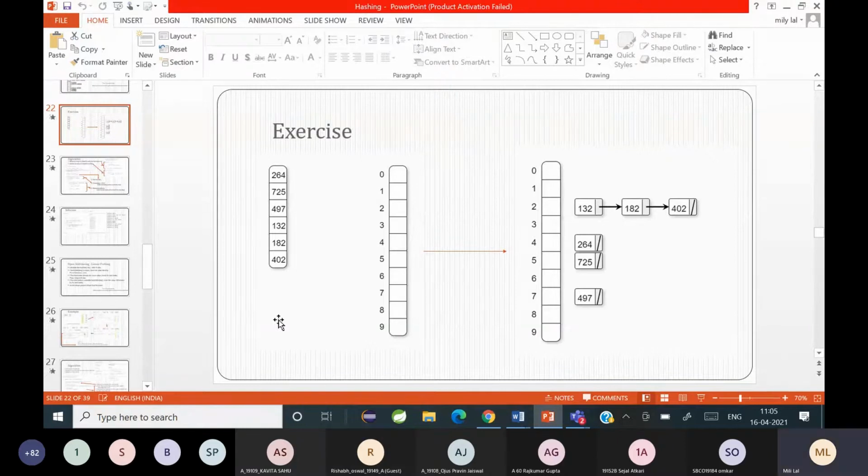Yes, students? Okay. So this is separate chaining. And what about linear probing? Any idea? So not linear probing, quadratic open addressing.